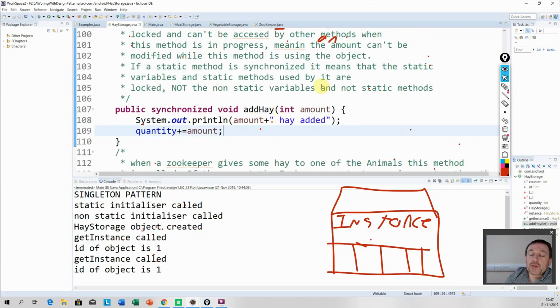So let's say I've only got 20 bales. I want to add 20 bales of hay to the shed. It'll say amount hay added. So let's say if there was 20 in the hay shed, if I add 20 to it, it's now going to have a quantity of 40. Yes, quantity is the amount of bales in the hay shed. So this method, you're quite simply sending it the amount of bales that's going to be added to your hay shed. Yes? Now I made it synchronized.